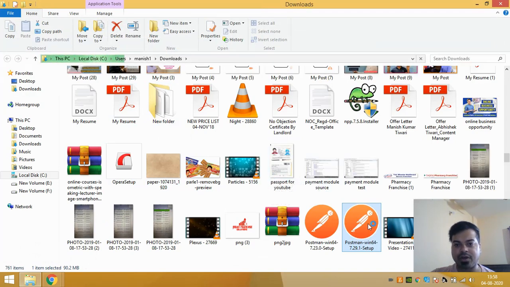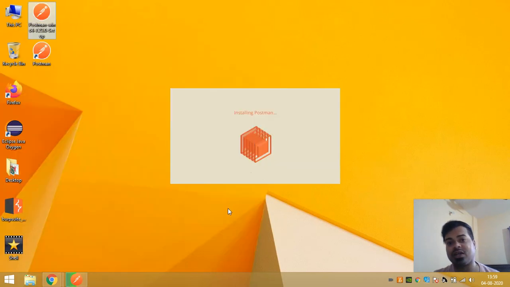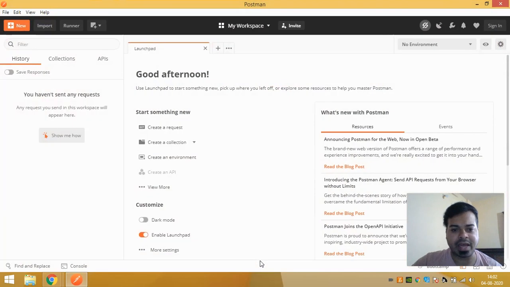I will go to the downloads and try to install it. I will wait until this gets installed completely. So now finally your Postman is installed in your system. If you already have a Google account on your Postman, you can sign in with that, or else you can create an account for Postman. Since you are learning it for the first time, you can skip signing in and go straight to the app.